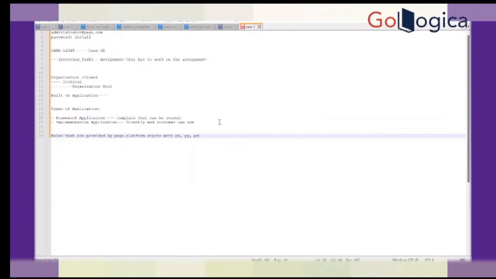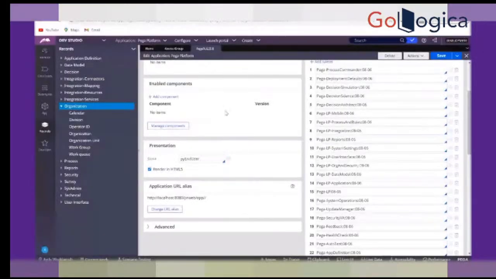Most of the rules provided by Pega, you can see from the naming, start with PX, PY, and PZ. There's a significance to which rule starts with PX, which with PY, and which with PZ. But for now, remember that the rules provided by default by Pega start with PX, PY, and PZ. Here you can see PY end user is the name of the skin.